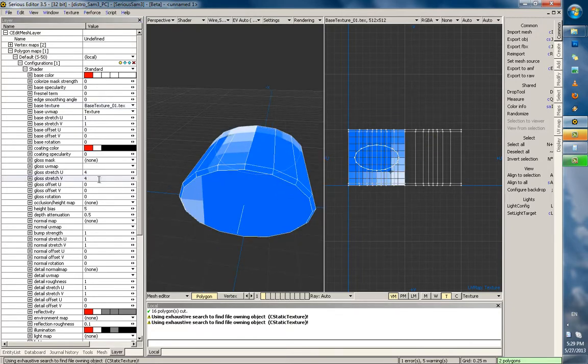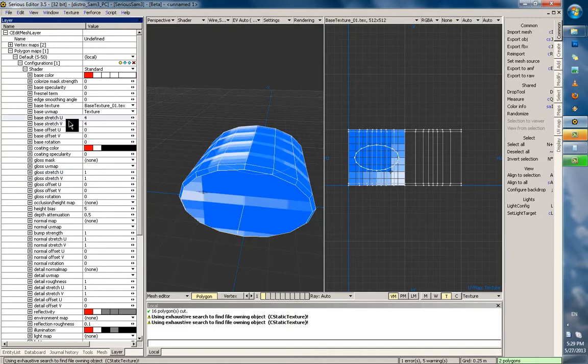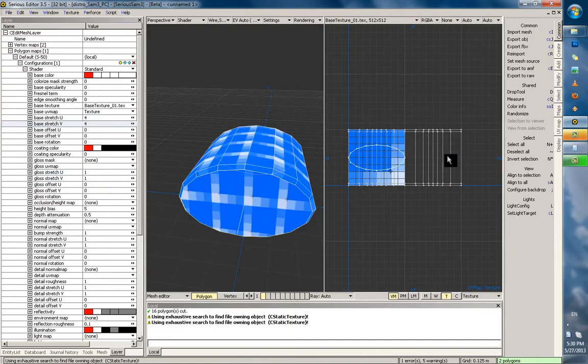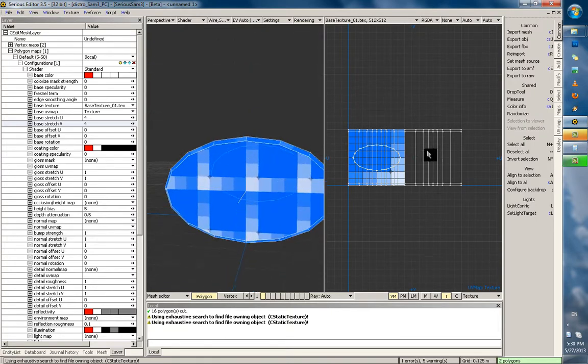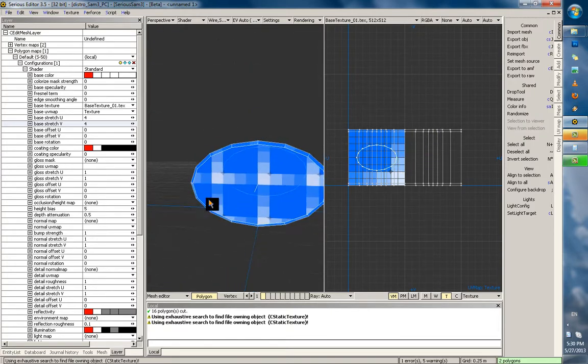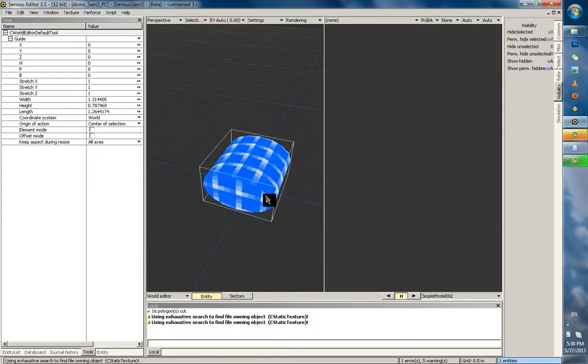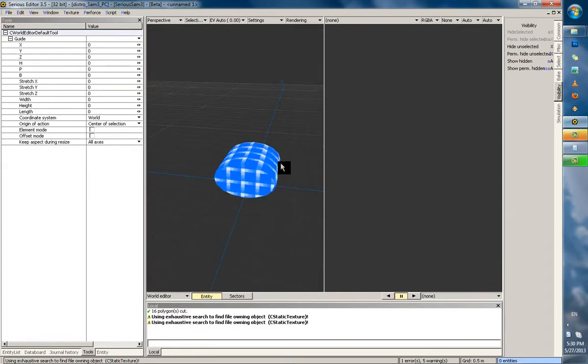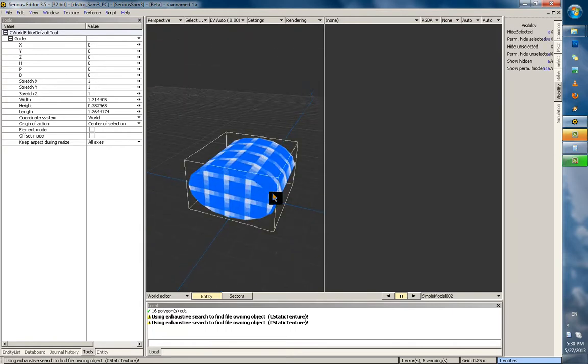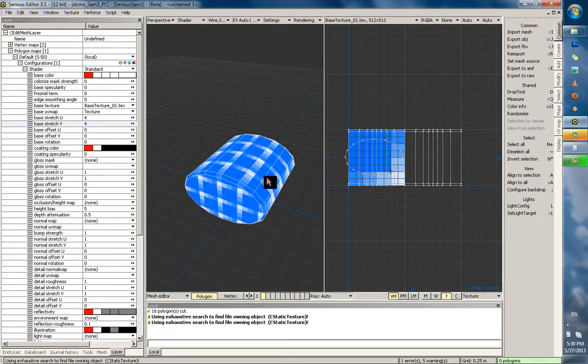So I can more easily adjust the ratios. And there we go. This is a pretty nice UV mapping. Now we can move on to creating a more complex mesh for this.